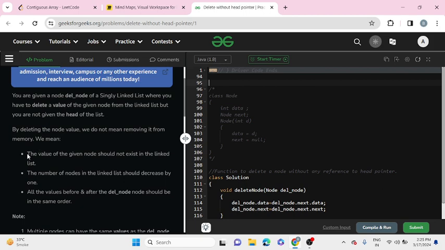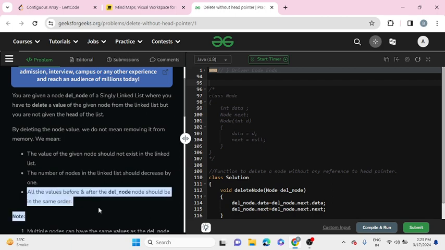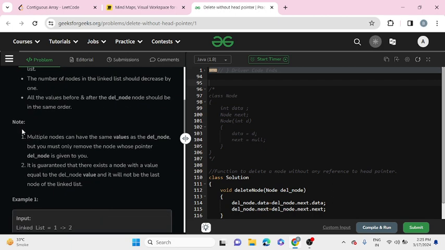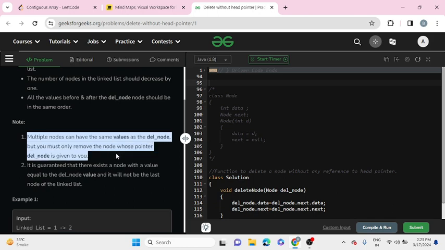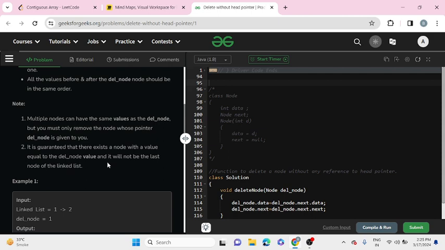The condition is that when the value of the given node is deleted, it should not exist in the linked list, and the number of nodes in the linked list should decrease by one. All the values before and after the deleted node should be in the same order. Multiple nodes can have the same value as the delete node, but you must only remove the node whose pointer, delete node, is given. It is guaranteed that there exists a node with a value equal to the delete node value.